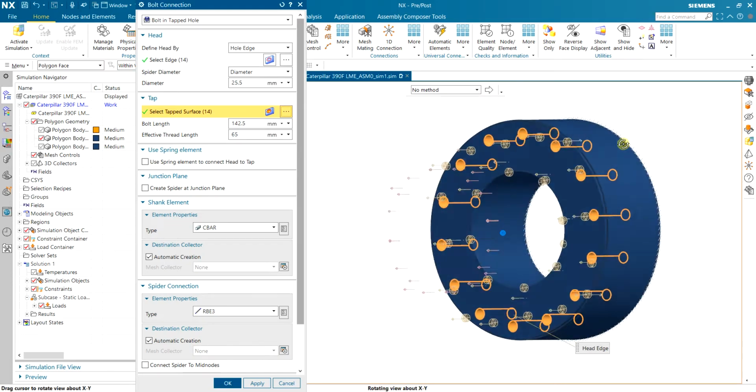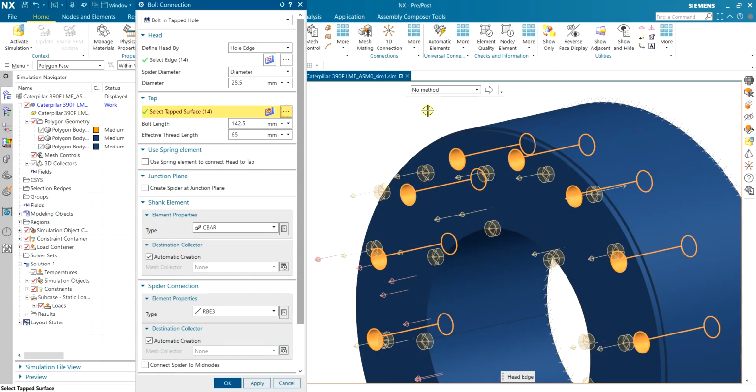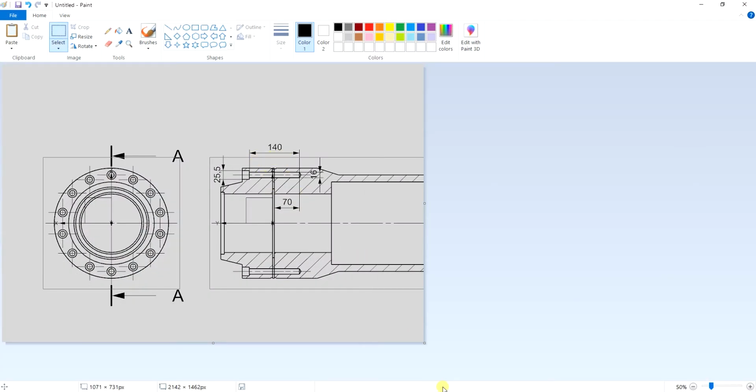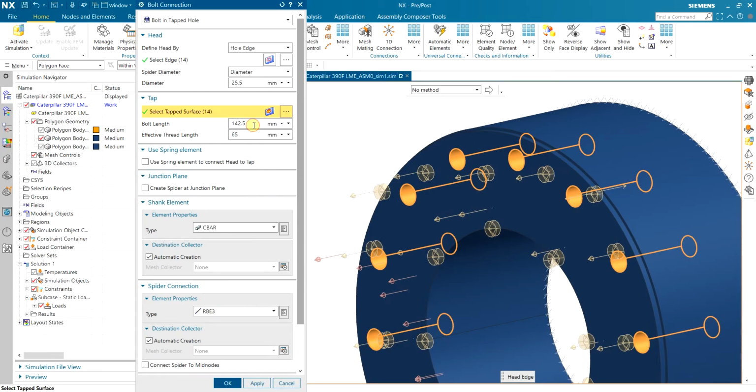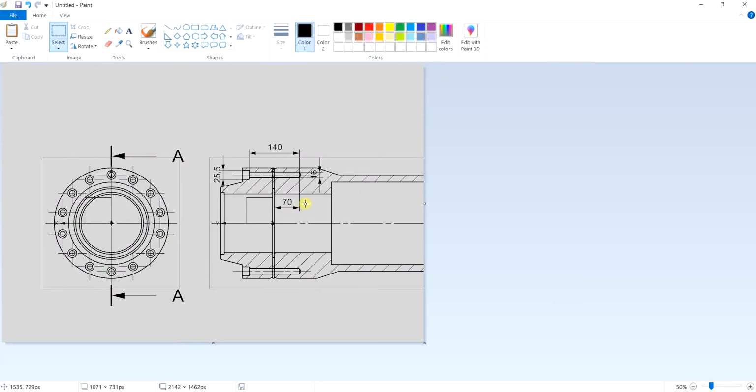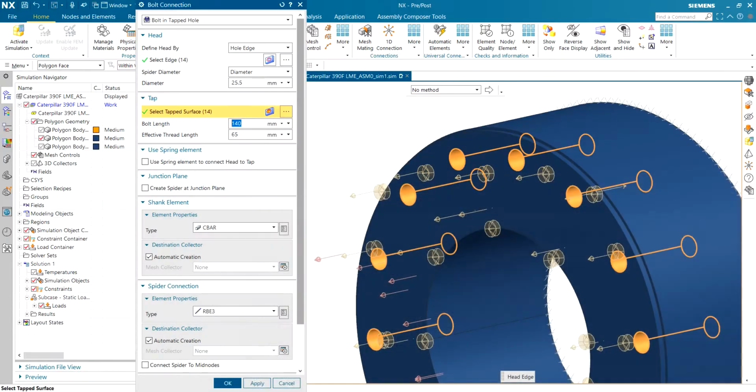So here I have the faces that are threaded, and the total bolt length I have here as 140. So I'm gonna have 140, and effective thread length is only this part of it, which is 70. I'm gonna leave some space because we don't expect the engagement all over the threads. For safety, I'm gonna leave 5 millimeters.